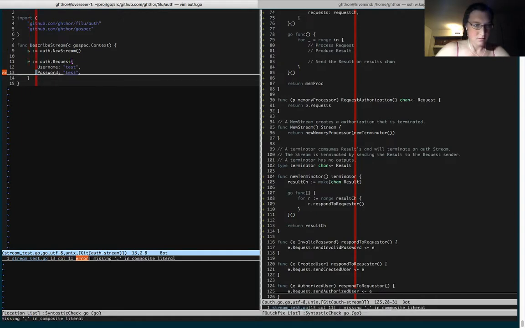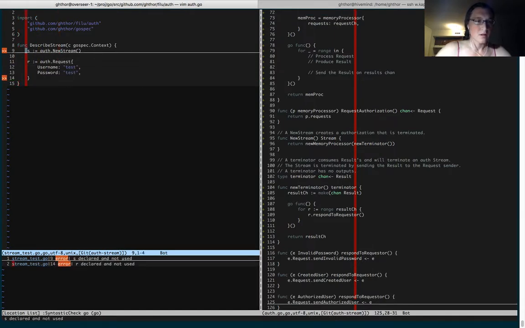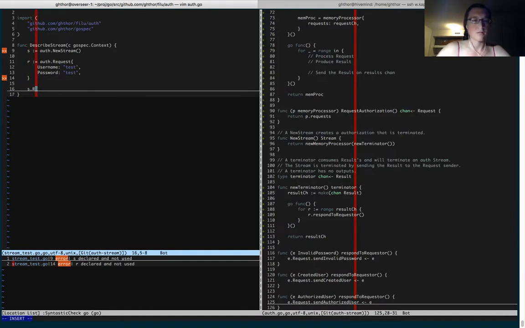It's complaining about missing what I have. Oh, that must be the wrong... Yeah, there we go. Weird. Wrong colon. S declared not used, R declared not used. So I should be able to do S dot request. Authorization.